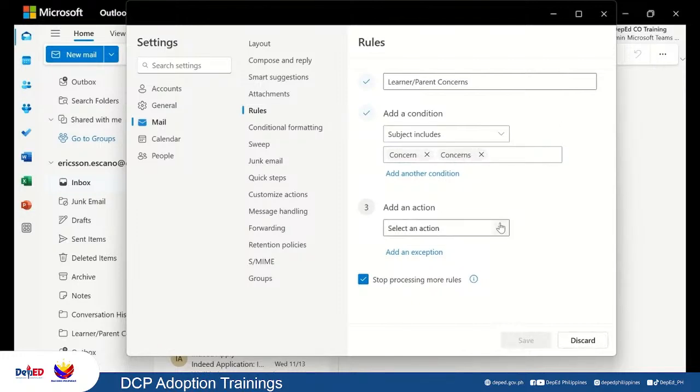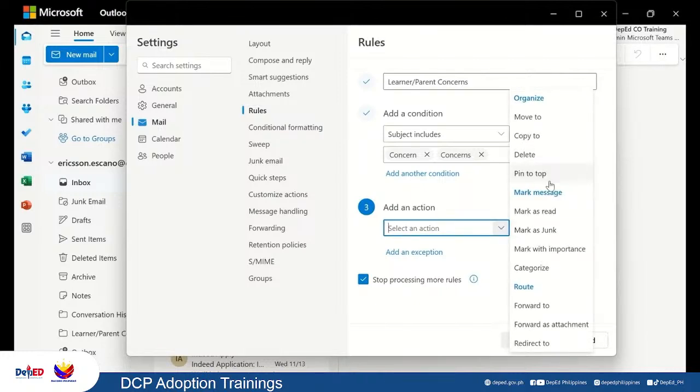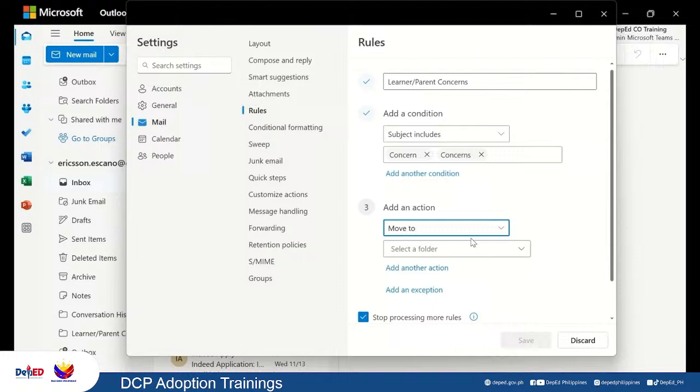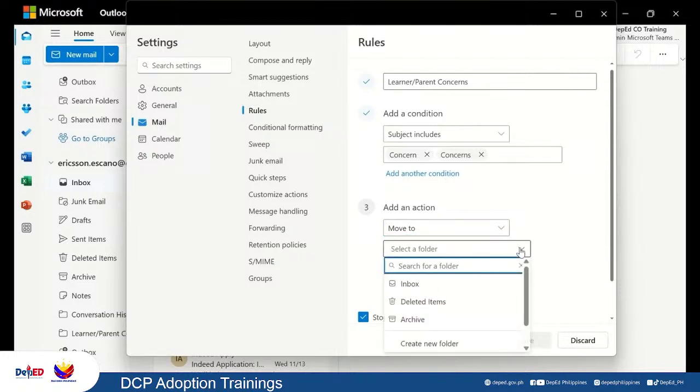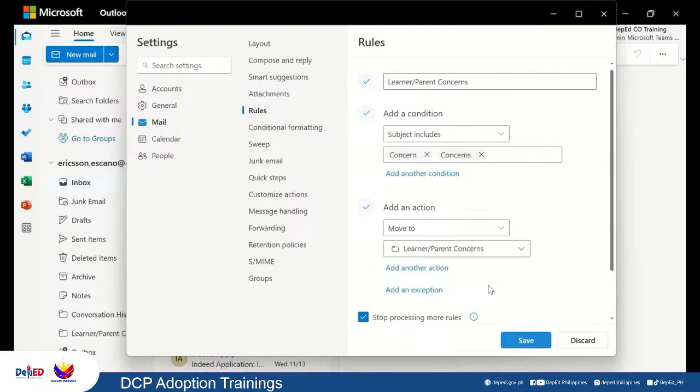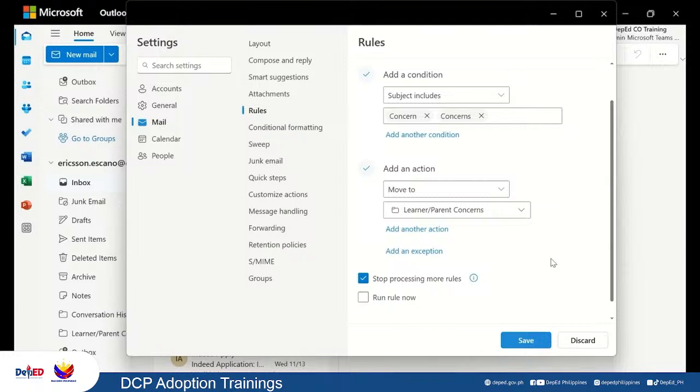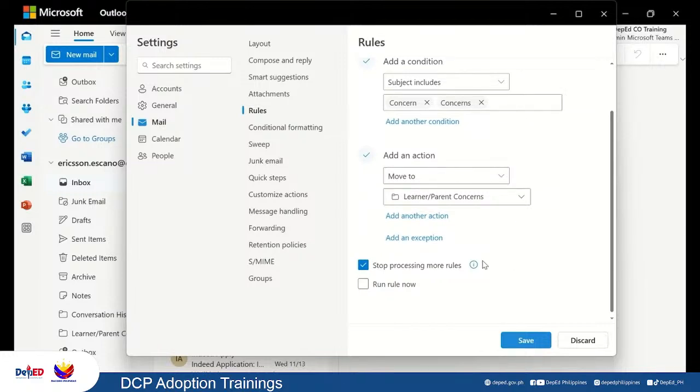We will proceed with the third step, which is add an action. Sa ating example, gusto ko na kapag naka-receive ako ng email with the subject that includes concern or concerns, it will automatically be moved to a specific folder, which is learner or parent concerns, which I created beforehand. Then, kailangan i-click ng teacher yung Run Rule Now to enable this particular rule.